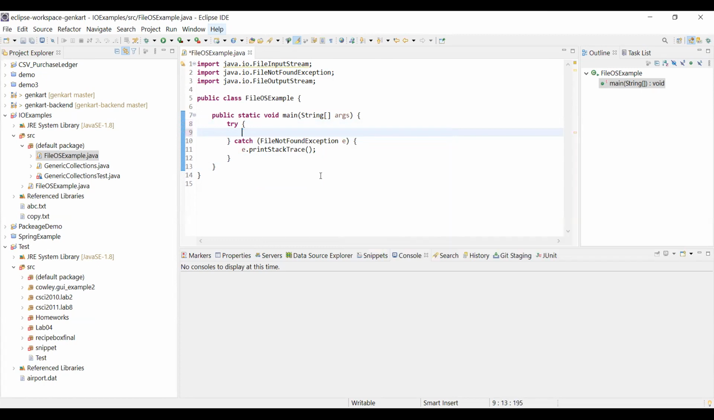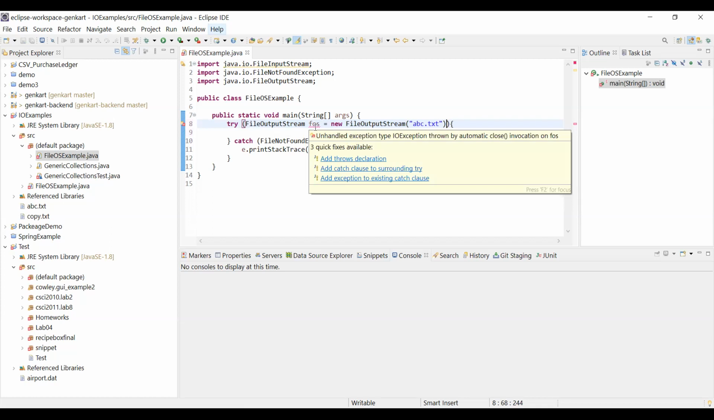When we are saying this, then it is saying file not found or IO exception thrown by automatic close invocation. Okay, so read the message. What is it trying to say? Unhandled exception type IOException thrown by automatic close invocation on fos.